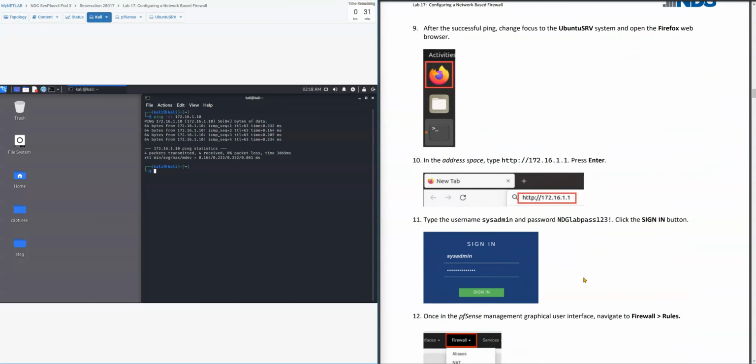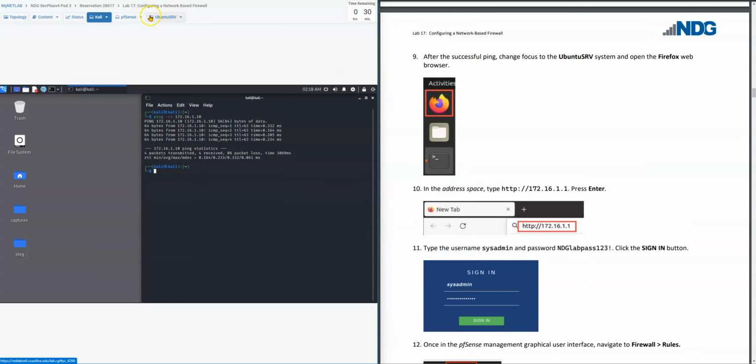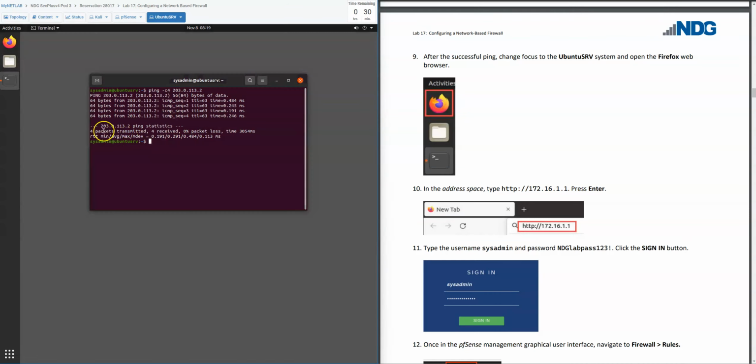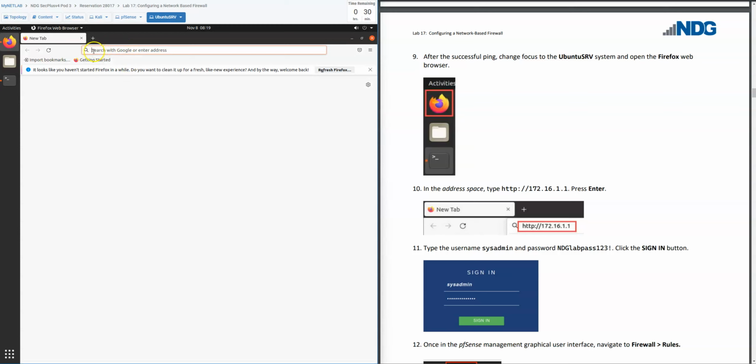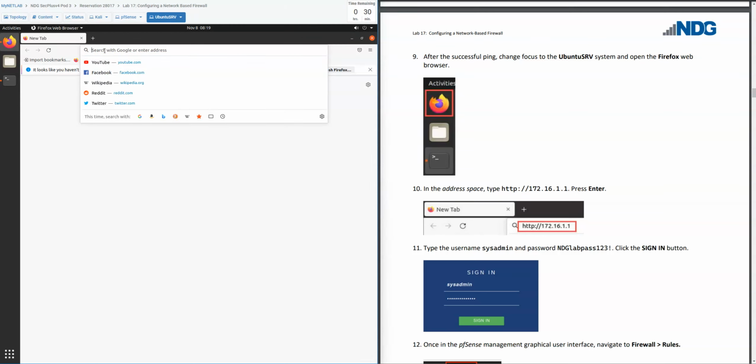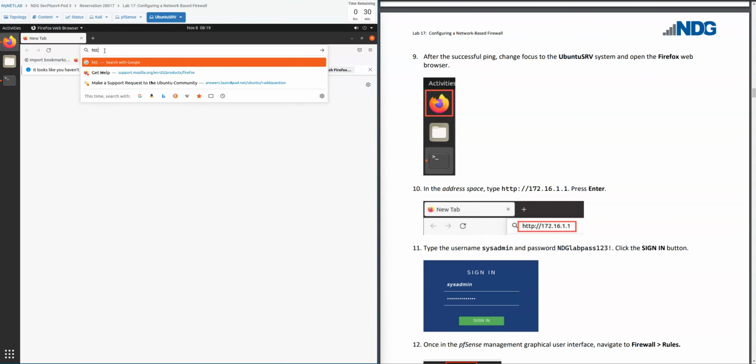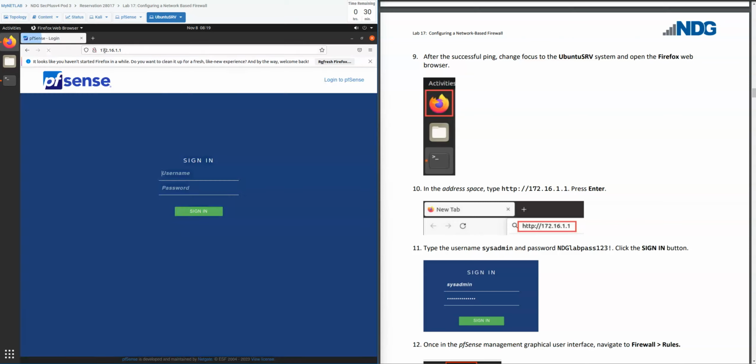So after the pings came back successful, we're going to go back to the Ubuntu server system, and this time we're going to open up the Firefox web browser. That will be on the left-hand menu on the top. It looks like a little fox. Click on that. And then in the address bar, the blank field on the top of the screen, you're going to type in http://172.16.1.1 and then hit enter.